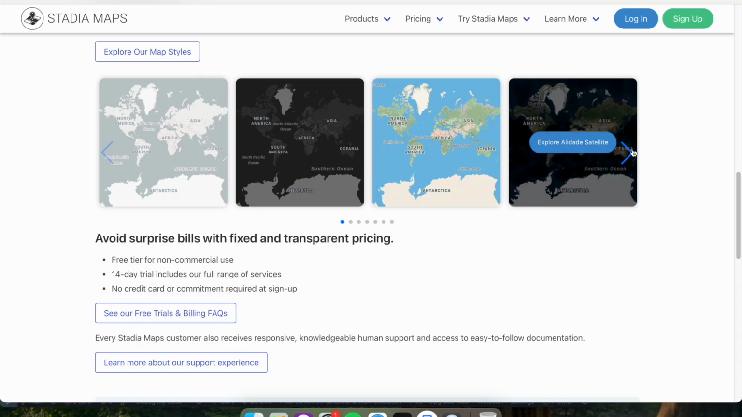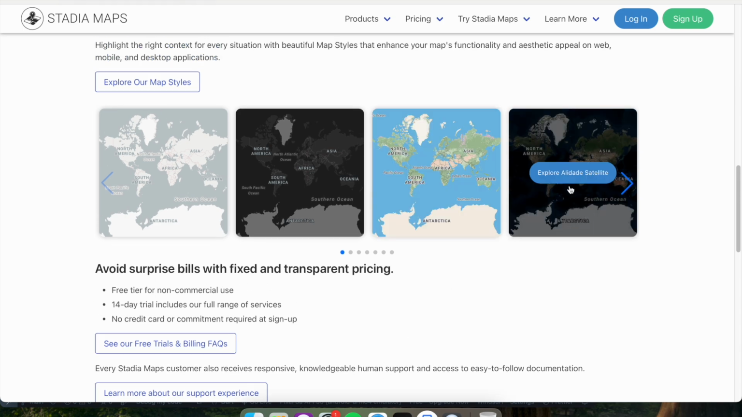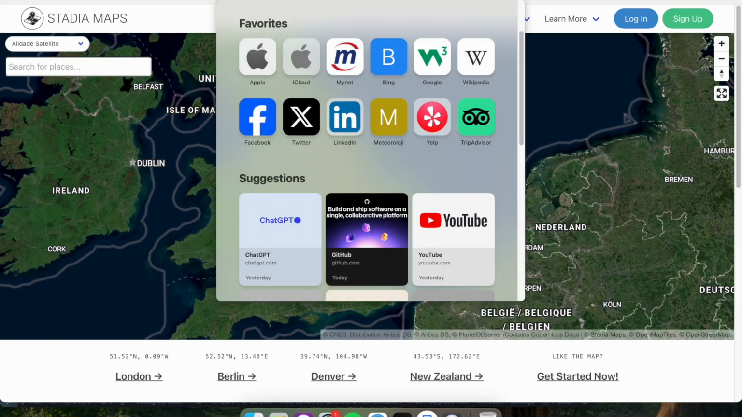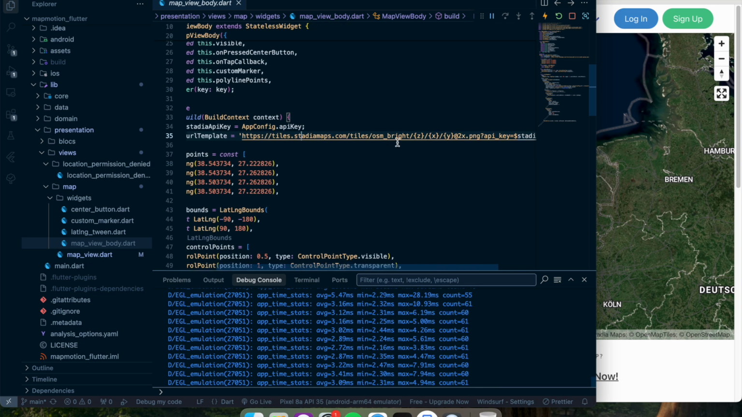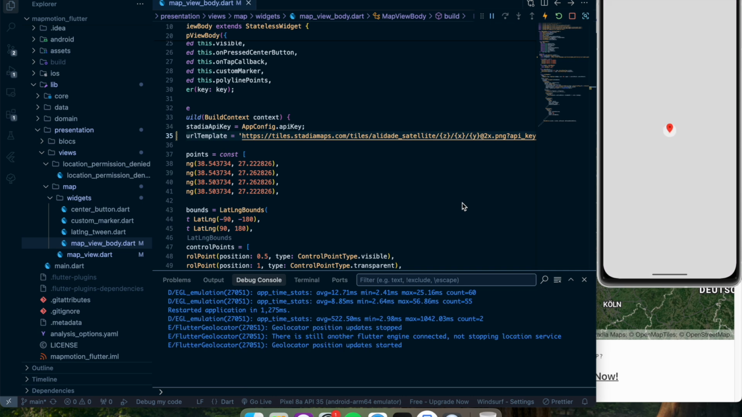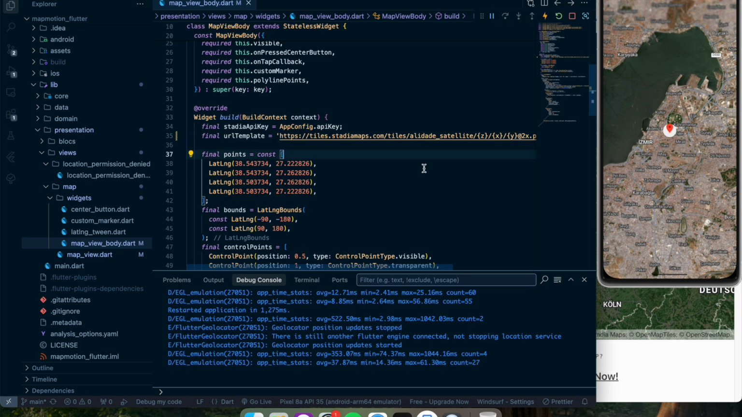Let me show. Okay, there are some types of maps. We can change our map view, by the way. Let's say I want to use this. Okay, let's see, explore, and okay, what's the name? This one, right? Let's copy it for the style and paste it here and refresh the application. Yeah, as you see, the view has changed because we changed our Stadia Maps style, actually the tile one, so we can play with this. But anyway, let's go back and refresh our application.